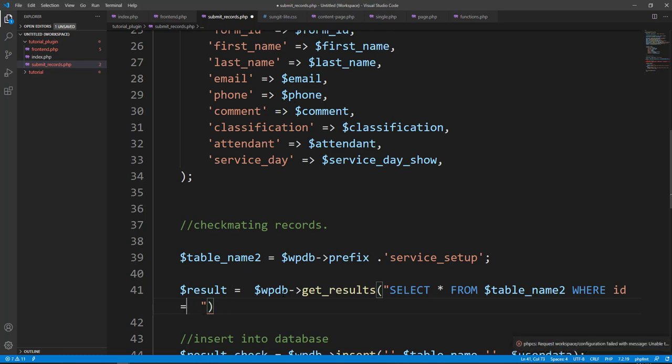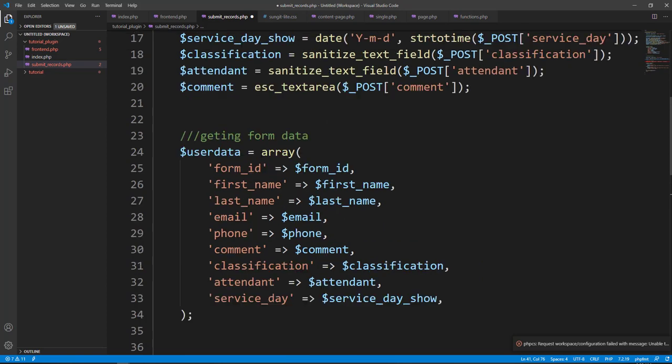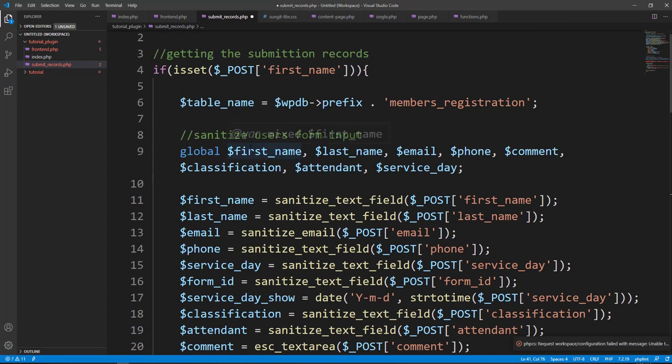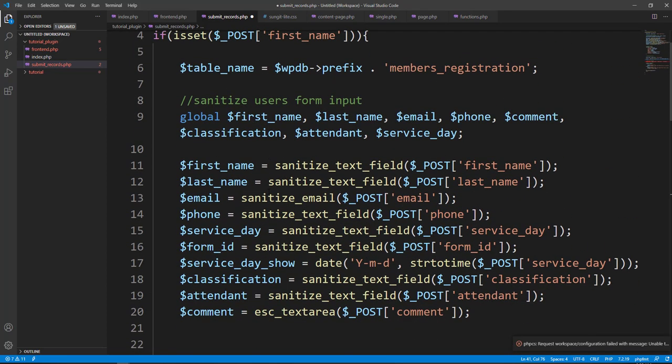this is a double quote, so inside the single quote and then a double quote. Yeah, so what we're getting is the form id. We have the form id already. We'll get the posts that is coming in.